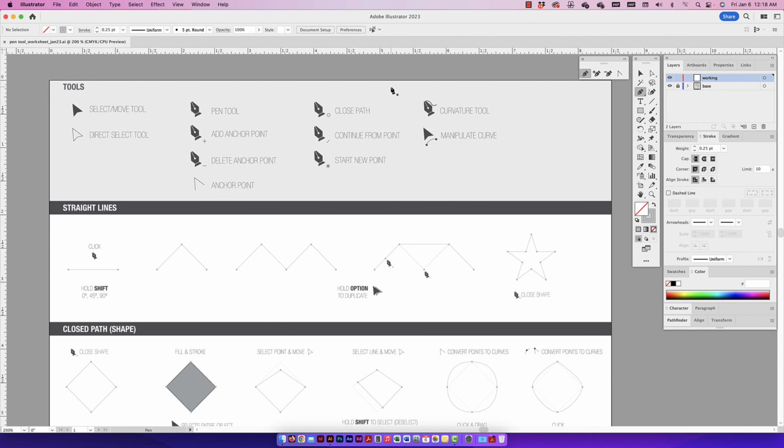Now there are a few other options with the pen tool, and that's if I do something different with the pen tool. If I'm coming to close a path, this little circle is going to show up. If I'm going to continue from a path that's been done already, this little slash shows up. If I'm going to start a new path, that's usually what I see right now. I don't have any path started, so it's going to have that little asterisk on the bottom there.